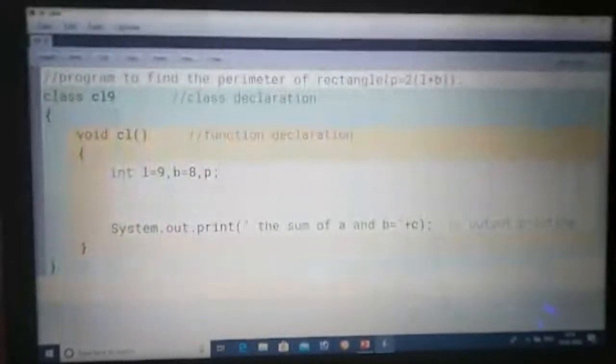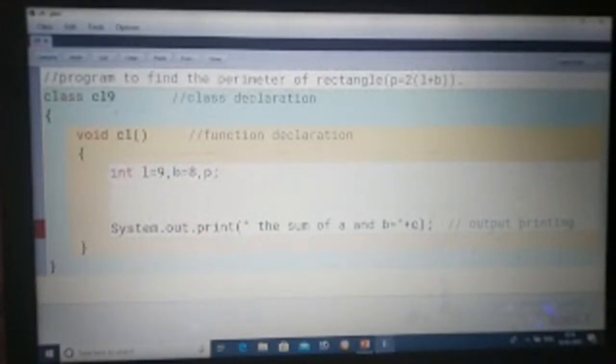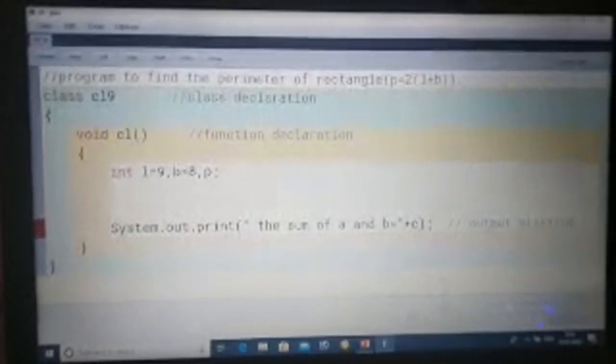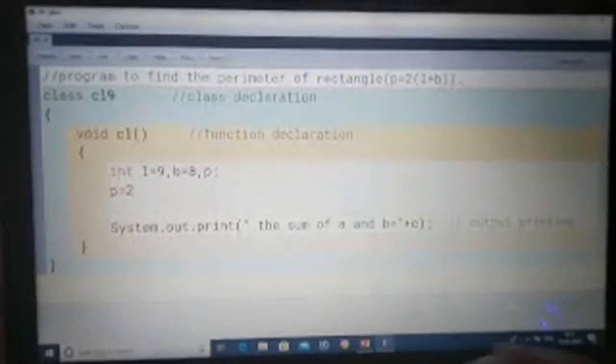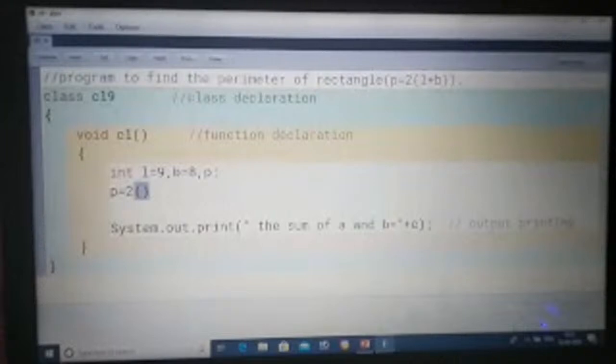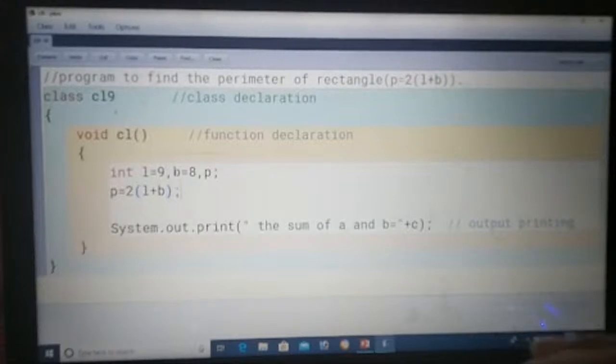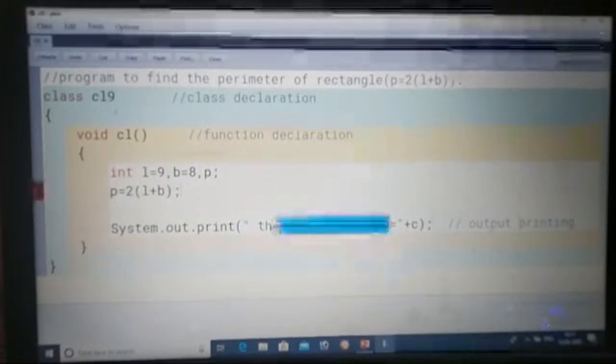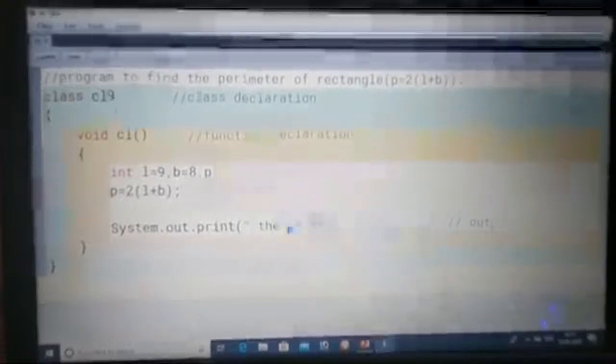Then what we are doing: those who do not know, those who are just starting, in the 8th class, who have not learned Java, what mistake do they normally make? They write the expression in the same way as given: 2, then the bracket, L plus B. Now my dear students, I tell you, this is a completely wrong statement.